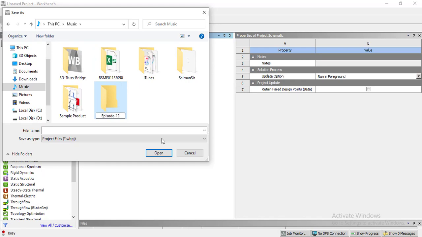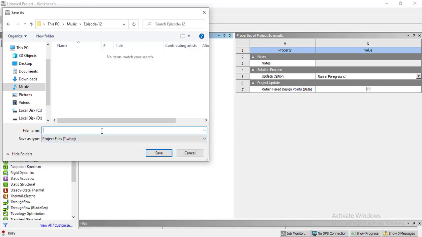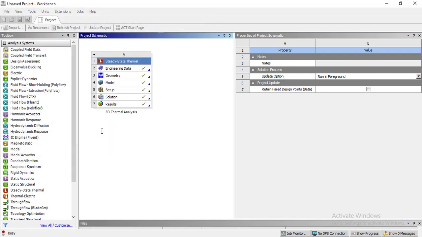I will name it 3D thermal episode 12. The project is being saved. Congratulations, we have successfully solved the model.